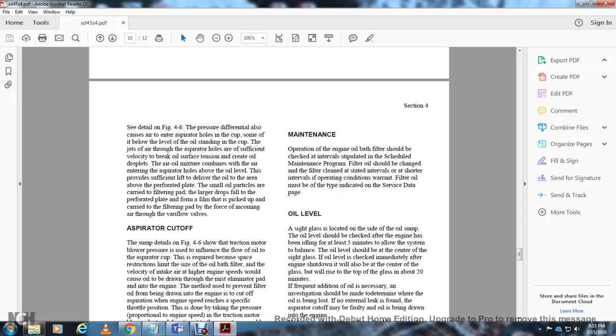Let's see details on figure 4. The refrigerant to the cup at the end of the aspirator hole, with the cup below the level of the oil, jets air through the aspirator hole with sufficient velocity to break the oil's surface tension, creating oil drops. The air-oil mixture combined with the air entering the aspirator hole, above the oil level, provides sufficient lift to deliver oil to the area above the perforated plate.